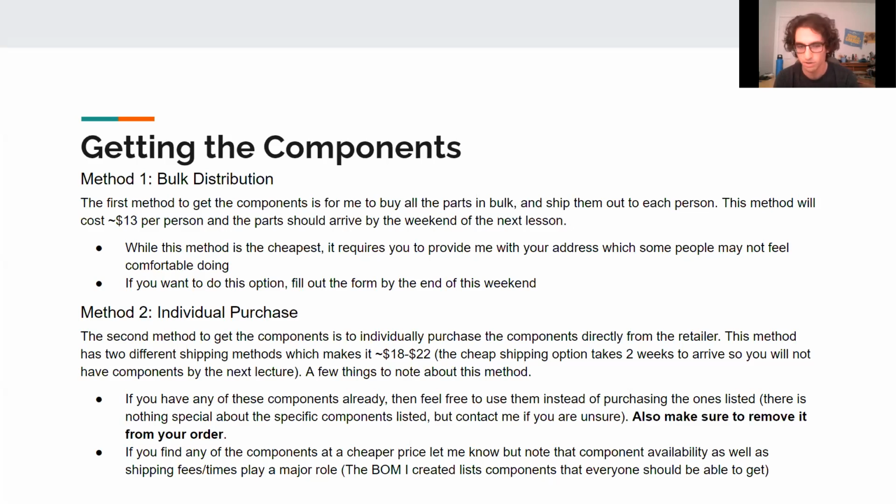If you want to do the individual purchase, you can. I've attached links and a cart in DigiKey, which is a retailer that sells electronics, where you can just order the parts and remove whichever ones you already have. And then hopefully it'll end up being cheaper, but if not, that's also fine. And if you find any of the components at a cheaper price, you can let me know.